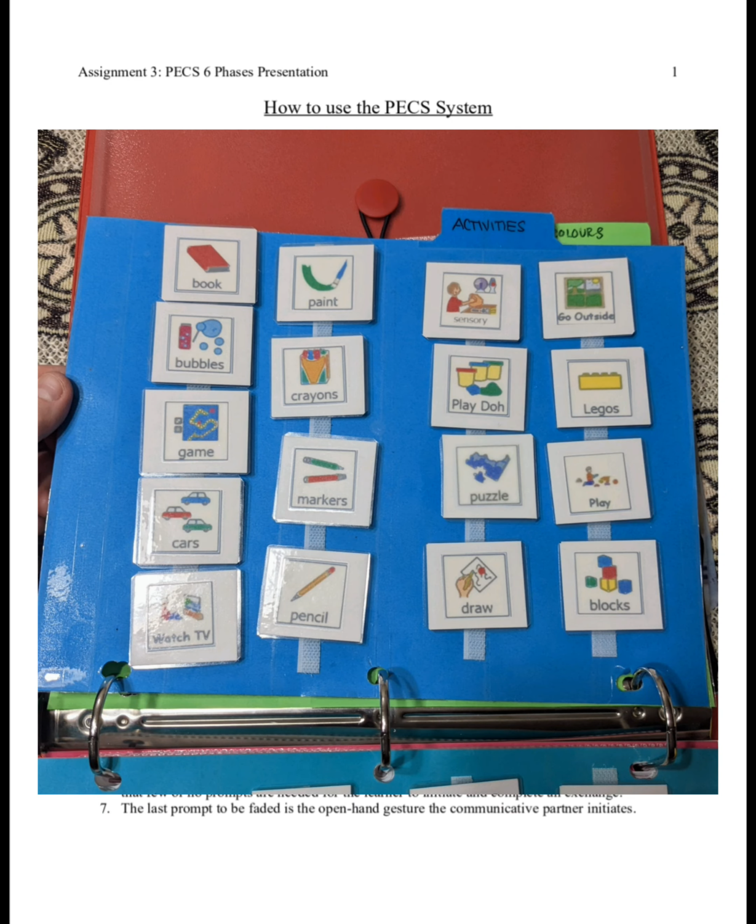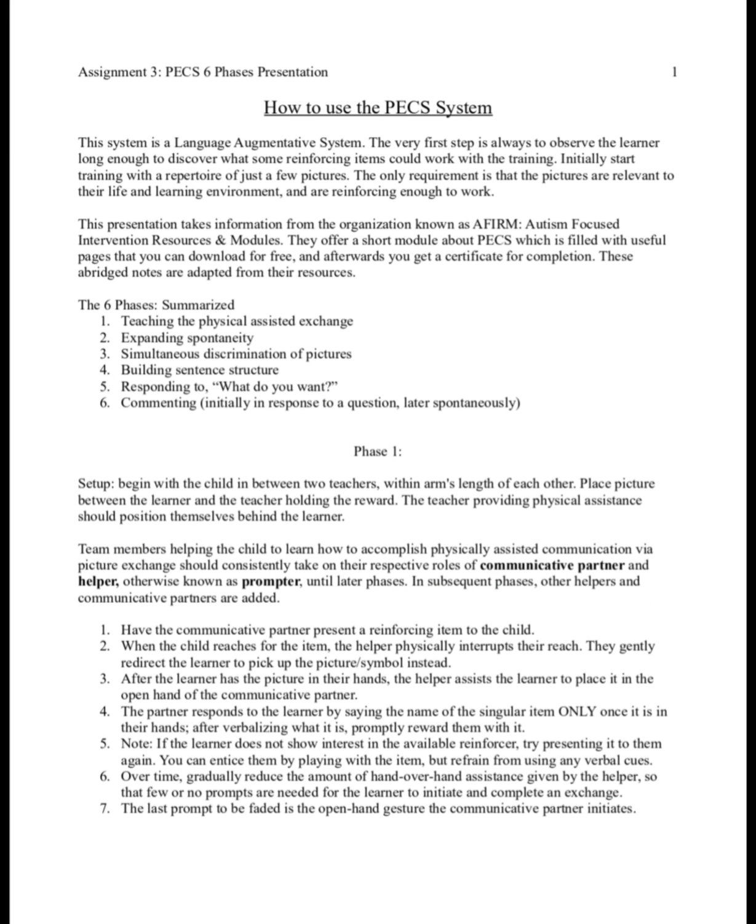The only requirement is that the pictures are relevant to their life and learning environment and are reinforcing enough to work. This presentation takes information from the organization known as AFFIRM, Autism-Focused Intervention Resources and Modules.